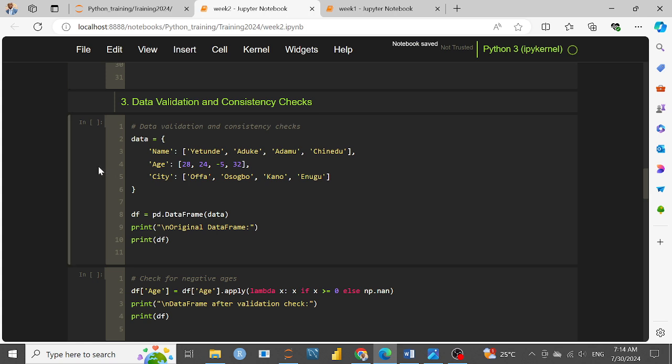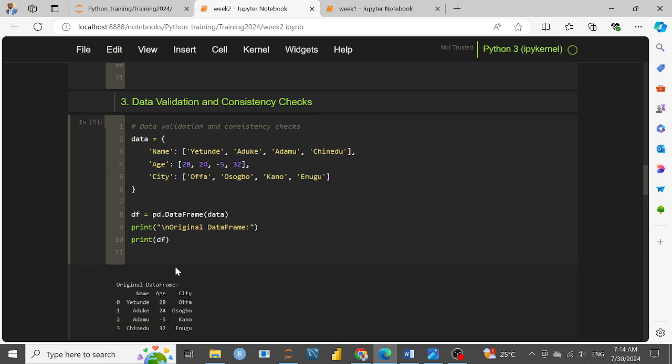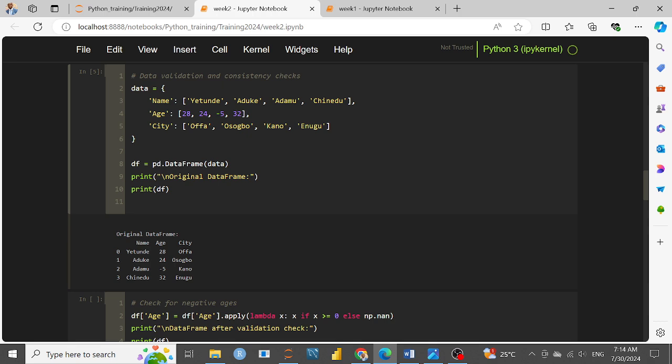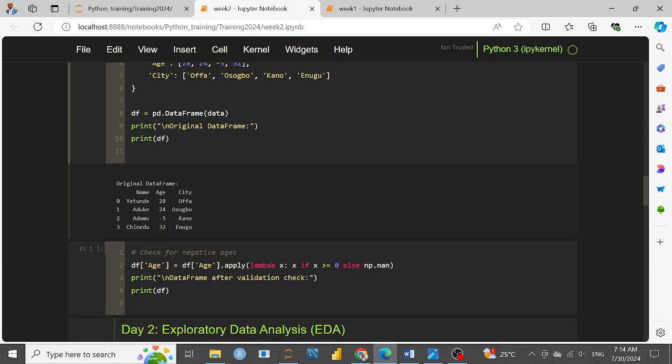So let me run this to see the original table. See, the original data frame is this. You can use table or whatever. Here, we have 4 of them, and here is having -5. Something has to be done with it. So we have to check for the negative age. How do we do that? Now, see, the table itself is df, and the age is what is having a problem.